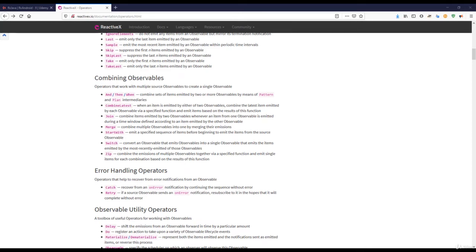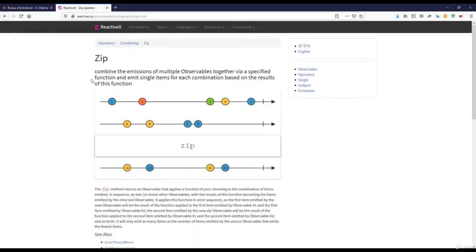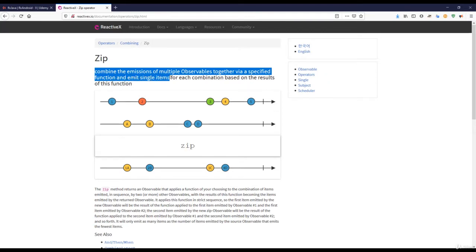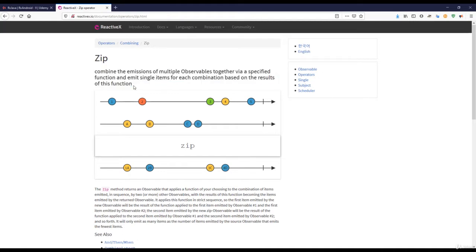So let us continue with our lecture and see the zip operator in this lecture. Let's take a look at the zip. It says that it combines the emissions of multiple observables together via a specified function, and emits a single item for each combination based on the result of that function. So we can apply some function over here, and based on the result of the function it emits a single item.